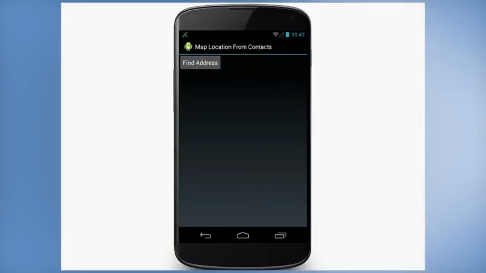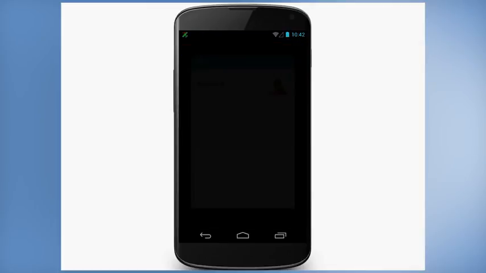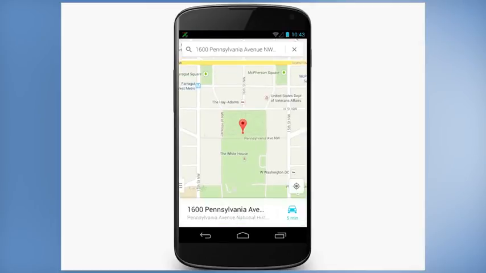Now I see a button that will allow me to select a contact. When I click on that button, the Contacts application shows me my contacts and allows me to select one of them. Once I do that, that contact's postal address and other information is passed to Google Maps, which then displays a map centered on the postal address.